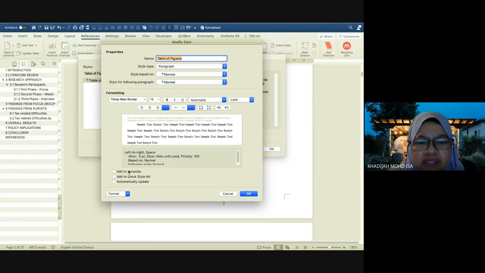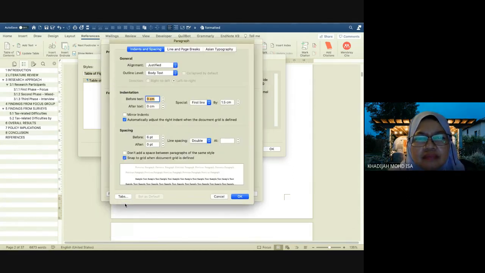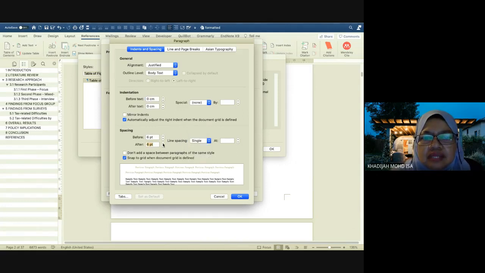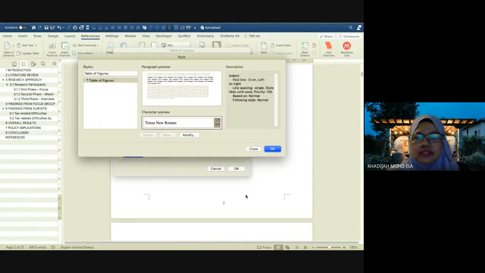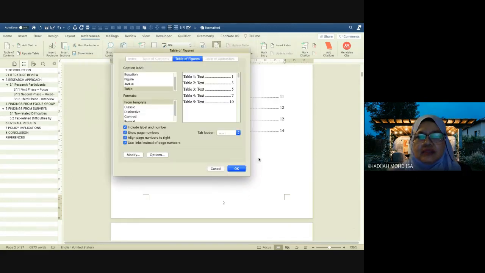It's like justify, for example a paragraph. First line. See, for the first line it will automatically be indented to the right. So I just put none. It's double, I don't want double, I just make it single. So 6 and 6, okay. Right. So let's see what the changes are.